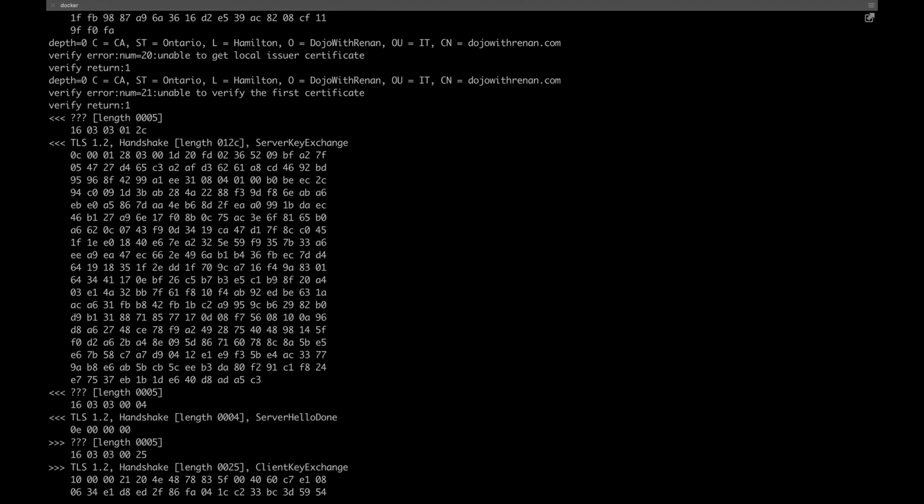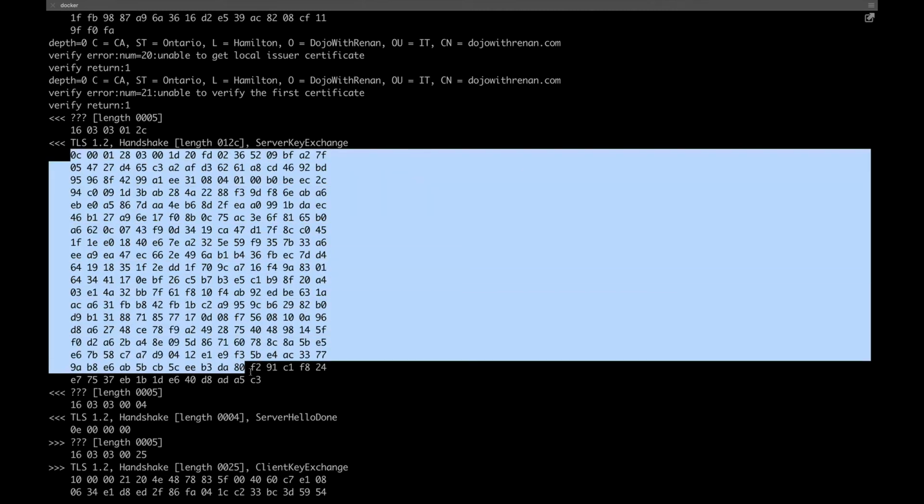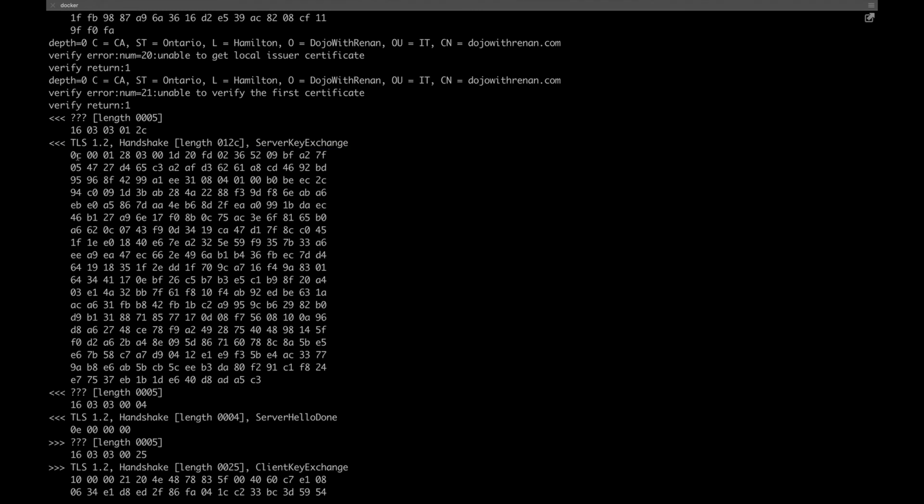What we're interested in is the server key exchange, this one right here. And this is the information about the server key exchange. The first part, 0C, means this is a server key exchange message. Then after that, we have the size of the message. The number 3 is just to indicate that what comes next is a named curve.